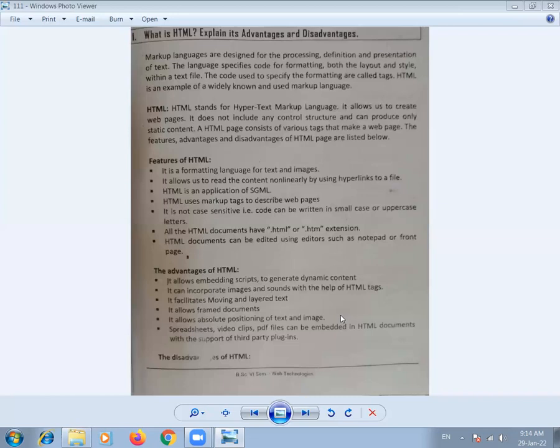Okay, so such types of positions where we need to insert either text or images can be written within HTML programming, and that can be presented on the web page. So that is one of the advantages.